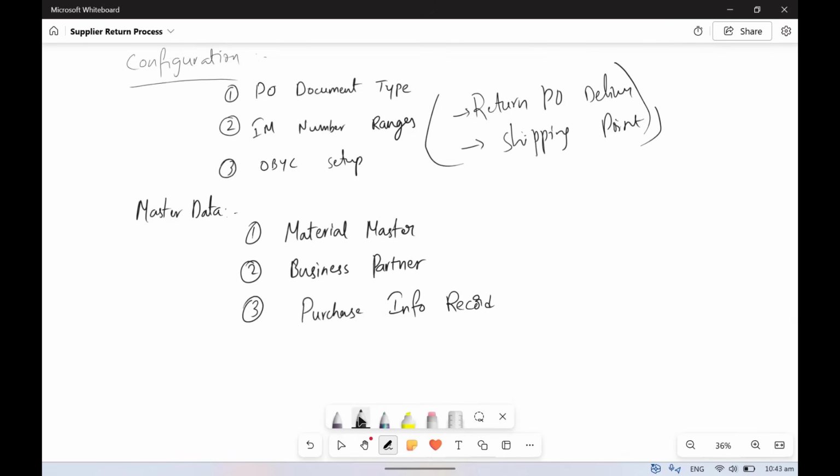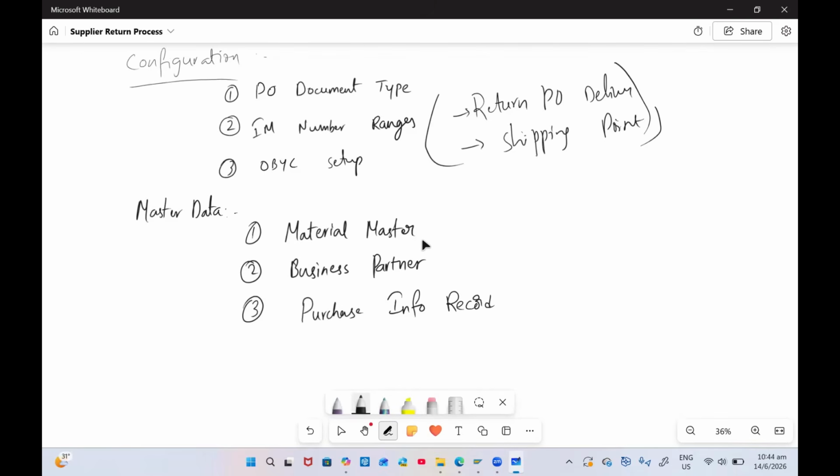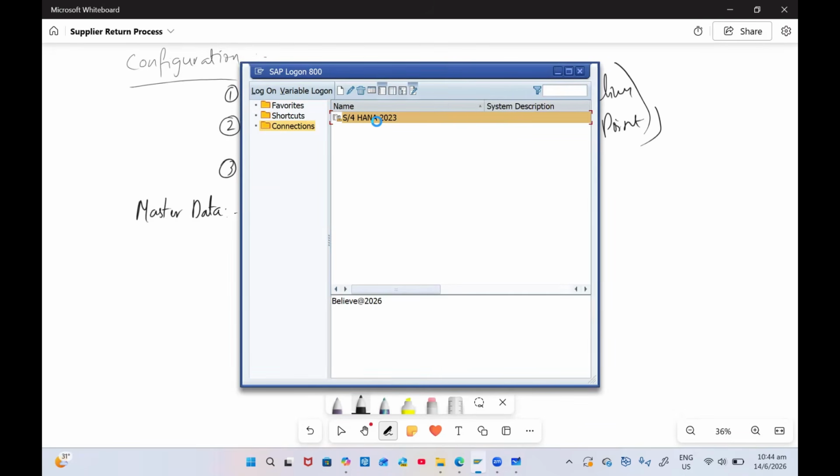So as we have configuration and master data, everything ready, let us proceed to create the return process directly, and we can take any existing PO for doing our activity. We don't have to proceed with a new PO and all. That is also an approach to save some time because we know this already. So let us go to the system.